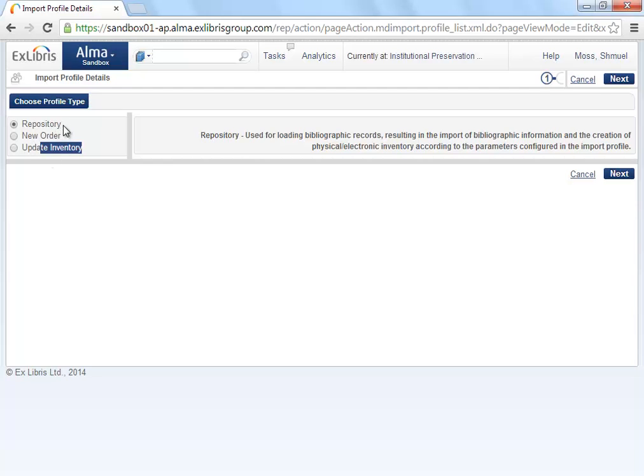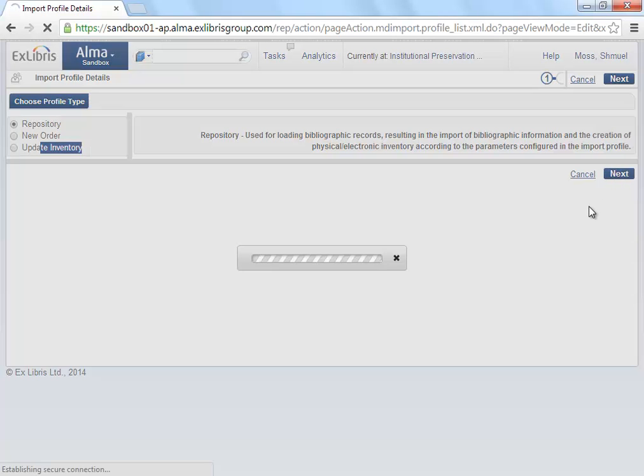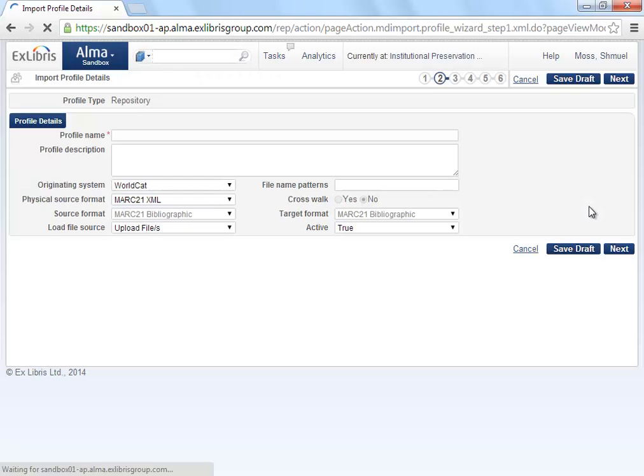So we're going to get started configuring a new import profile of the repository type. This profile will allow us to import a file containing information about bibliographic records as well as inventory records. The first step of the wizard, which corresponds to the profile details page or tab in the existing profile, is the profile details.